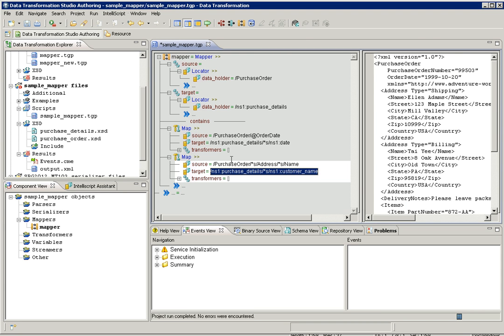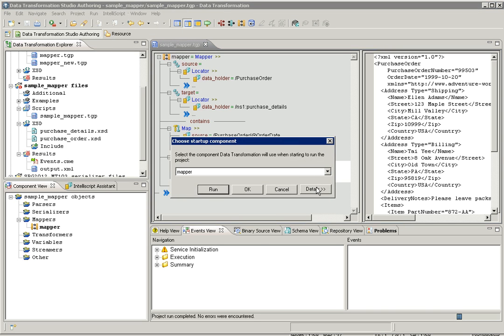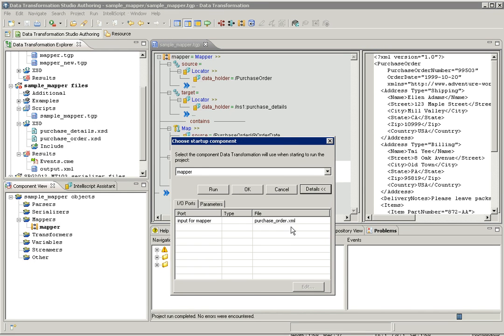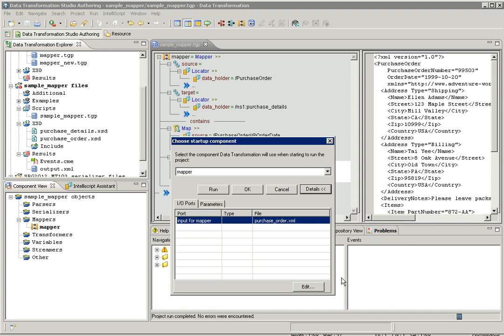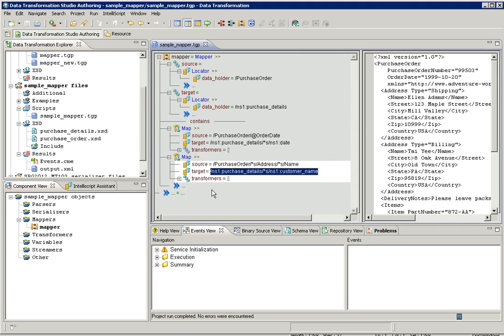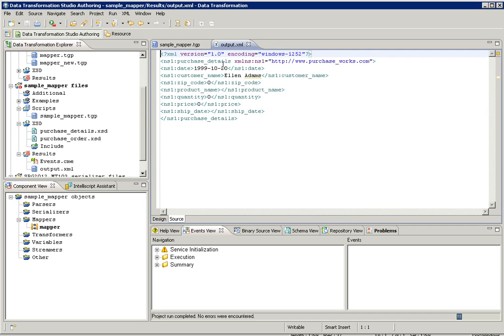We can save and run the project now. Input file can be provided here. We can double click and browse for the input file. Here purchase order is the input file. It will create the output XML. This is the output XML.